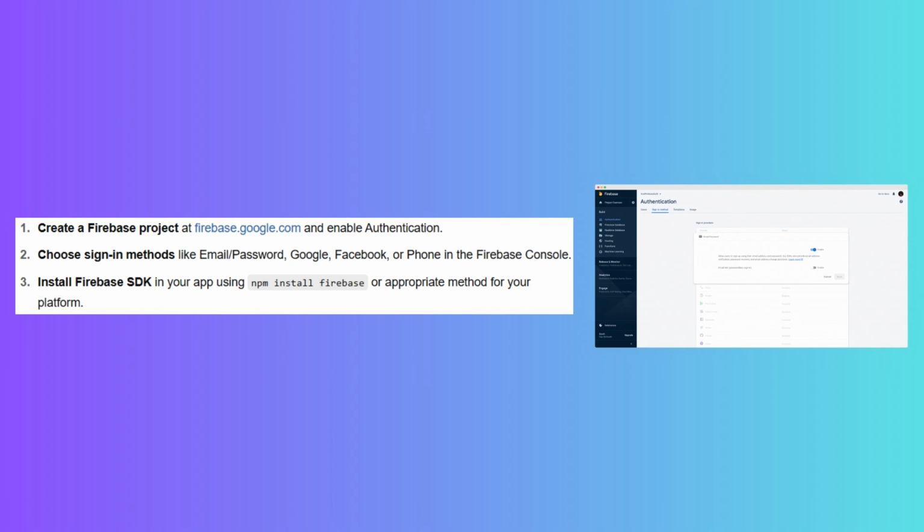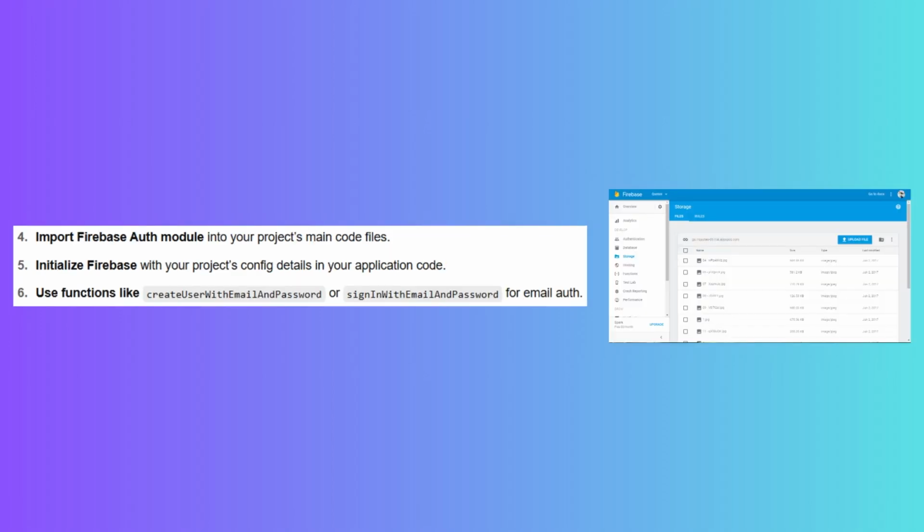Install Firebase SDK in your app using npm install firebase or the appropriate method for your platform. Then, import the Firebase Auth module into your project's main code files. Initialize Firebase with the configuration details of your project in your application code.